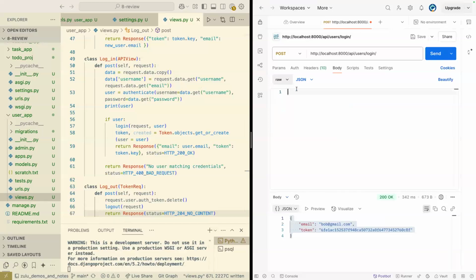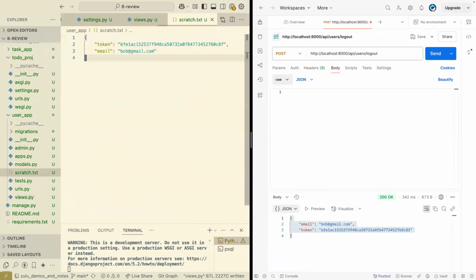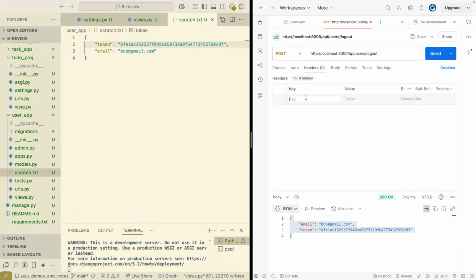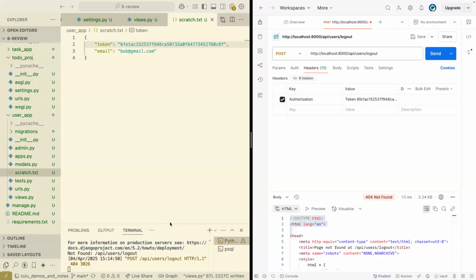So to log out, I don't want anything in the body of my requests. I do want log out. And I do want, if I hop over to the Scratch file, I do now need Bob's token. And we're going to pass it in an authorization header. And we're doing token authentication. So we say token space and then the token. And I'll get rid of that double quote there. And now we go ahead and log out Bob, except we got an error.